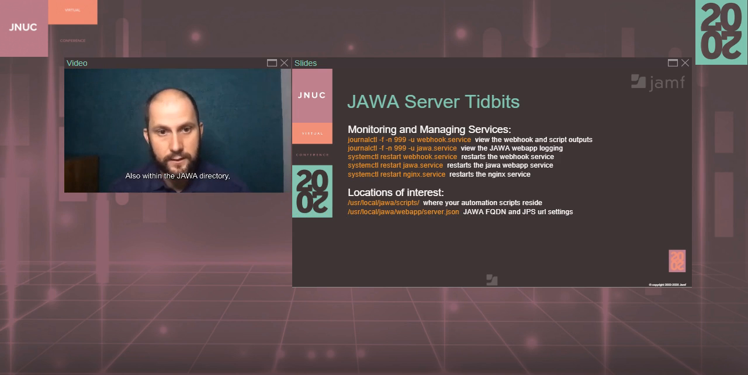Also within the JAWA directory, we have a WebAct directory that contains a server.json. This is a configuration file where the JAWA FQDN is stored, as well as the Jamf Pro URL. If you are having difficulty changing either of these things via the UI, feel free to change it in this file itself.